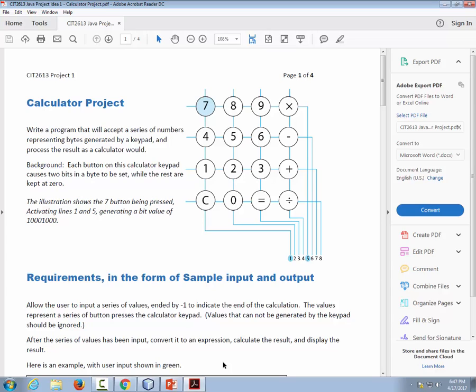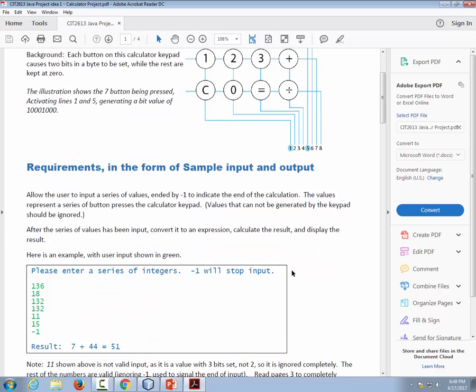A 2 would be, second one with the last one, and equal is the third one and the last one. The multiplication is the last one and then the first one, which would be a 1. So you just figure out, you let the user type in a series of values that represent the integer values generated by that keypad.